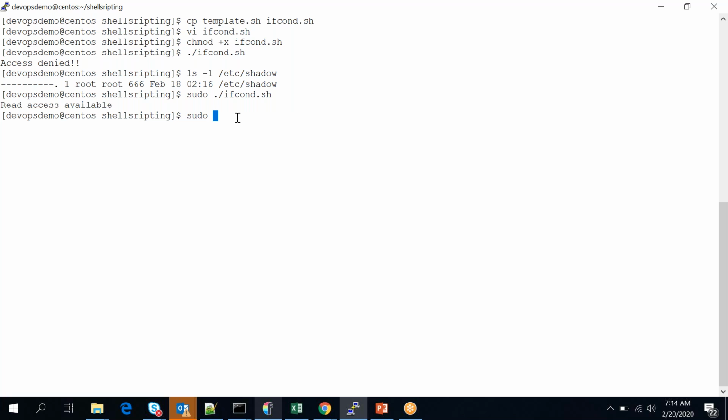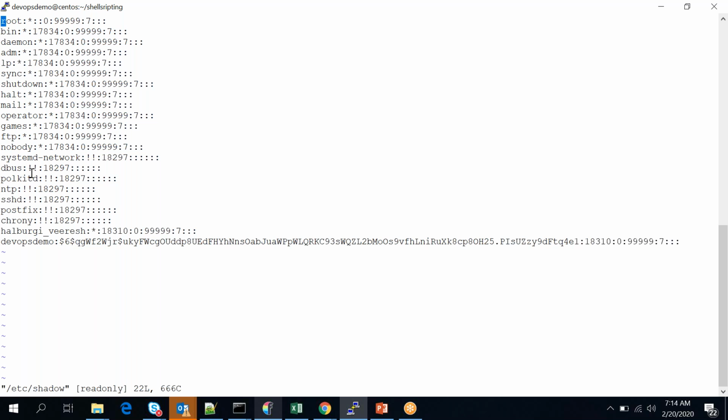So you can have a look at the file, /etc/shadow. This has all the user details. You can find it here. This is a default user that is created, and then we created the DevOps demo user. So it's very read only. It's always read only.